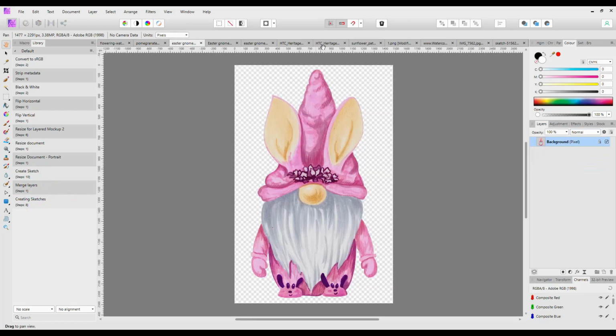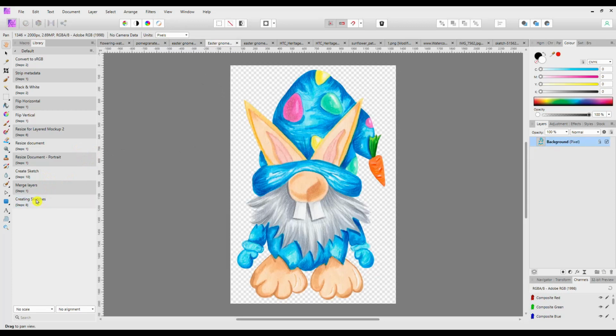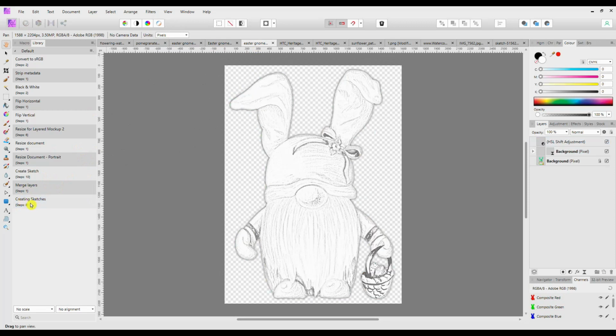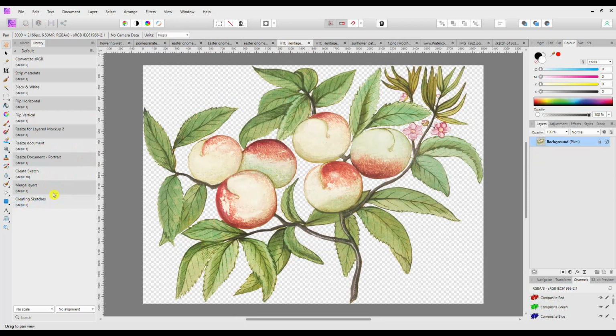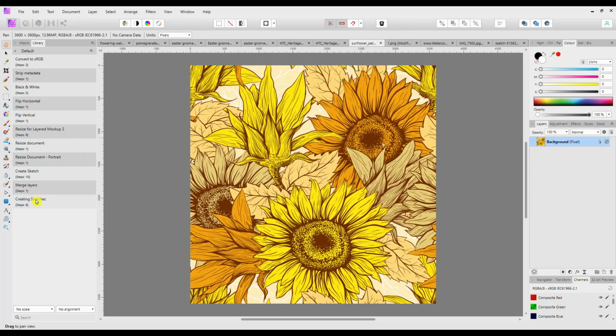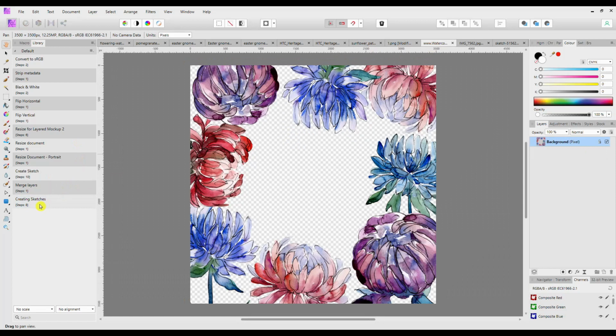So if I flip through all of these and show you in real time exactly how long each of those will take now that we've recorded the macro to do the job for us. Creating sketches done. On each one, and I promise you this is not edited, this is exactly how fast I did it.